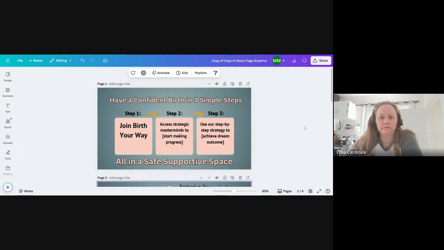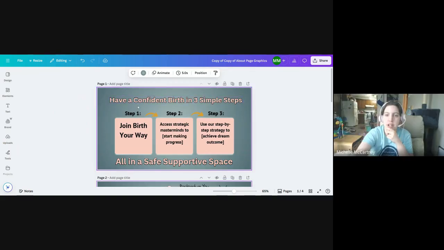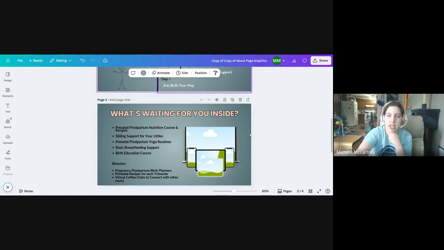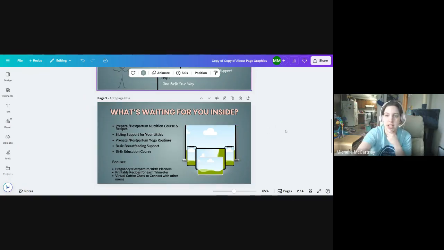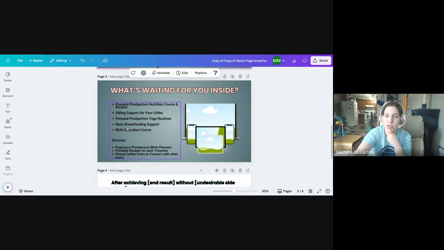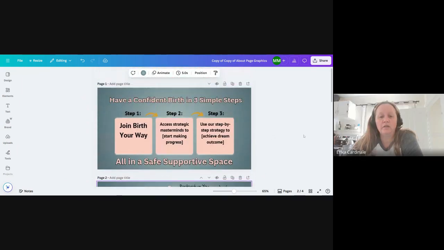Okay. So we have this one, have a confident birth in 3 simple steps. Your blueprint to birthing confidently, what's waiting for you inside. So I like all this. Let's go ahead and put these 2 up. This one we'll put up once we finish the classroom. Okay. Cool. What do we need to put for step 2 and 3?